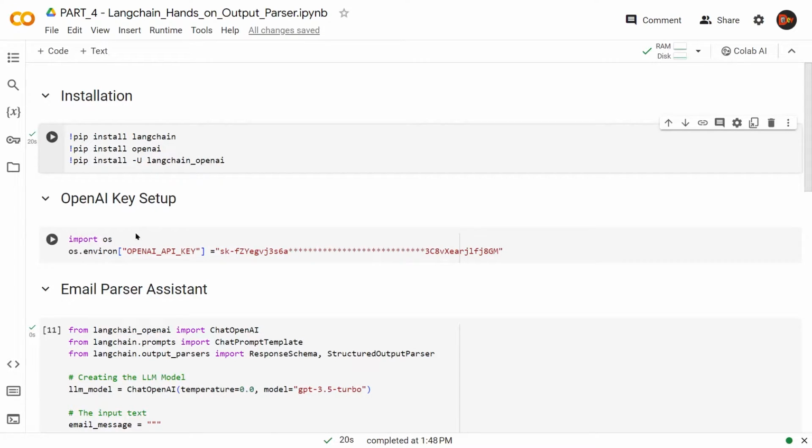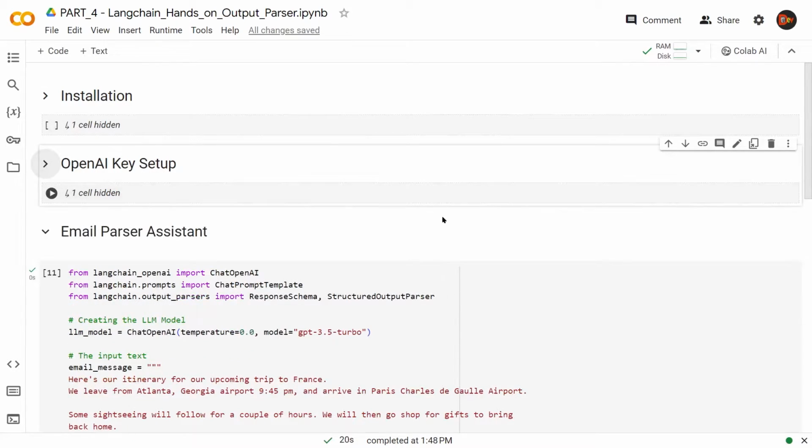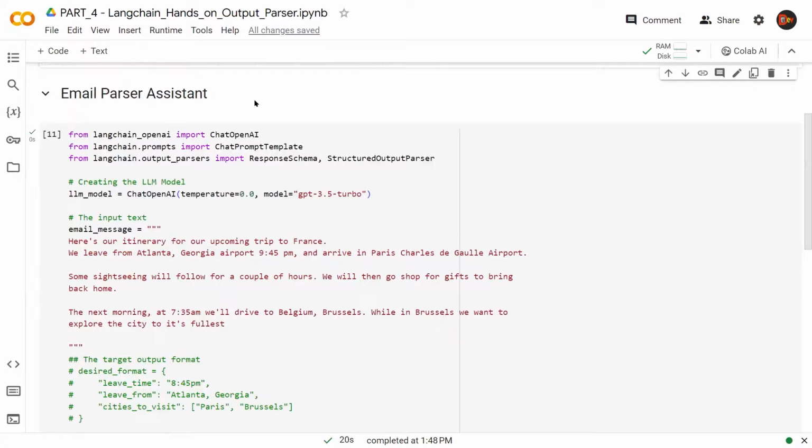And this is very simple here, just bringing in the OS and setting up the environment variable OpenAI API key. And this is all LangChain is going to look for in our environment variables. So all you have to do is just replace this string with your API key and hit this button to run it so that this becomes part of your environment. Once that's done, LangChain will be using your API key throughout the project. All right. Now let's move on to the main attraction, the email parser system.